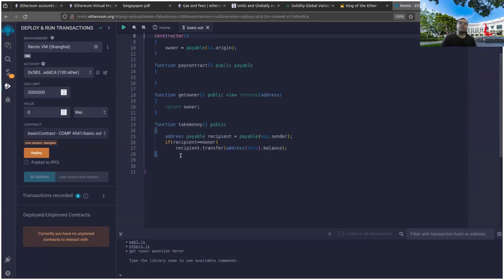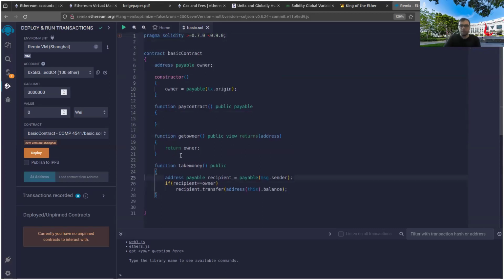But I can also create exceptions myself. So for example, in this take money function, I wanted to say that only the owner can take the money, and I did this with an if. But instead of this, I could just have something like this. I could just say, this is a function that pays the owner. So owner.transfer balance of the current contract, right? So no matter who calls this function, it will always pay the owner.